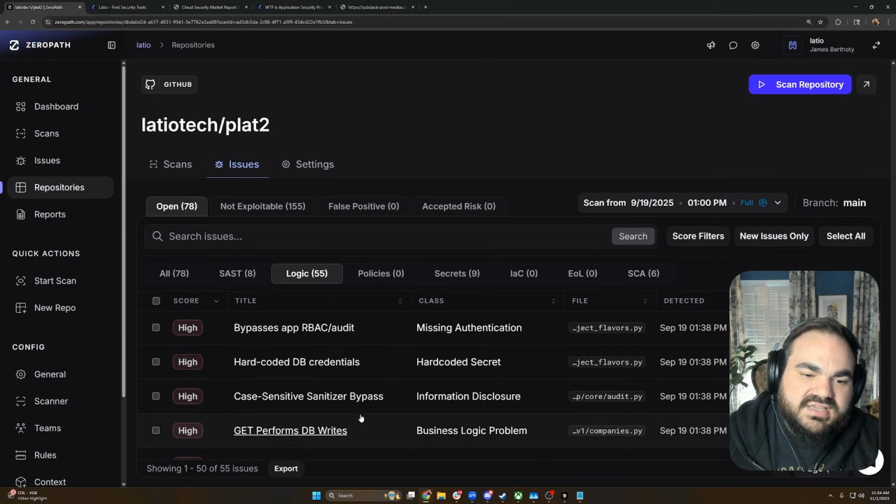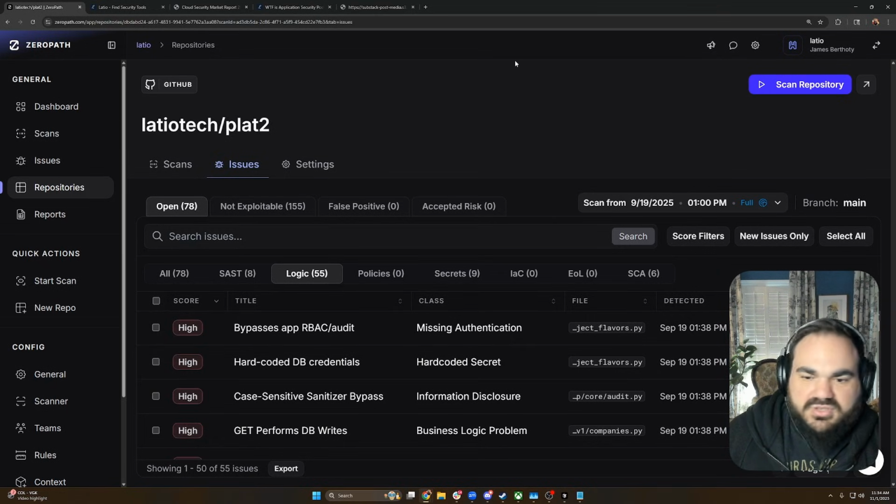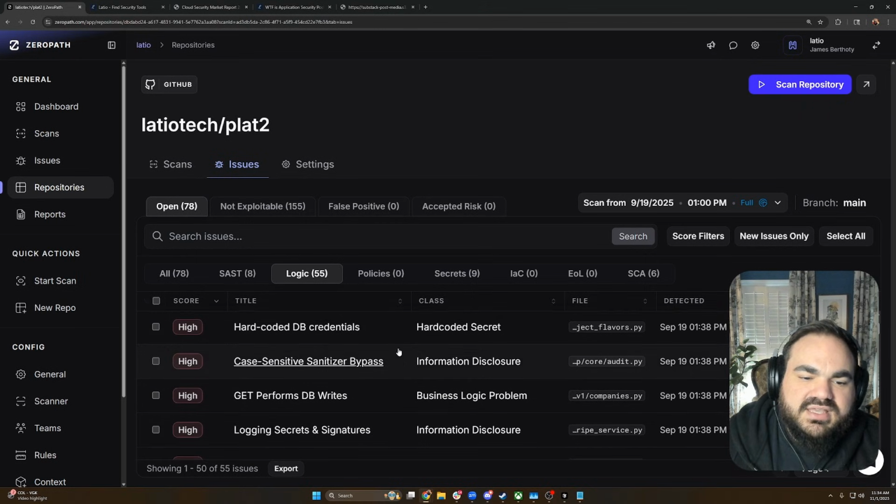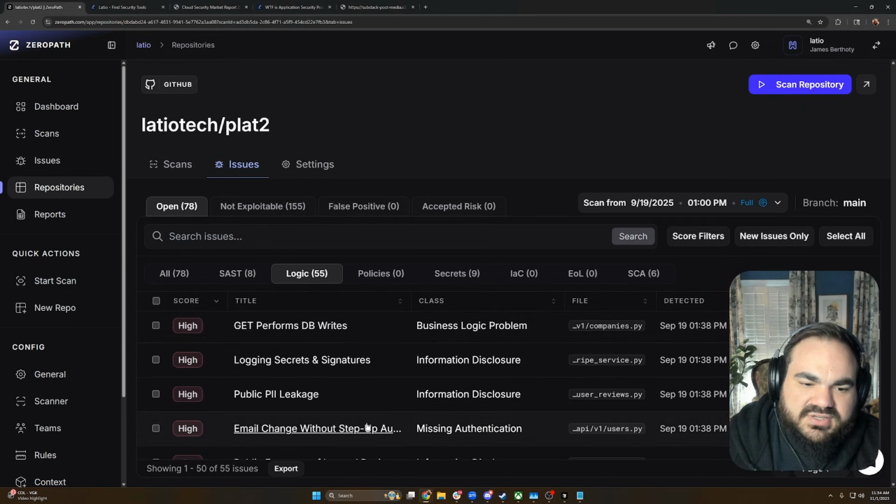And you could see a ton of these different ones, whether it's using hard-coded DB credentials in this migration script, which is something that AI loves to do. If it's running a one-off script, we'll go ahead and just hard-code those bad boys in there. Different sanitizer bypasses, different PII leakage.